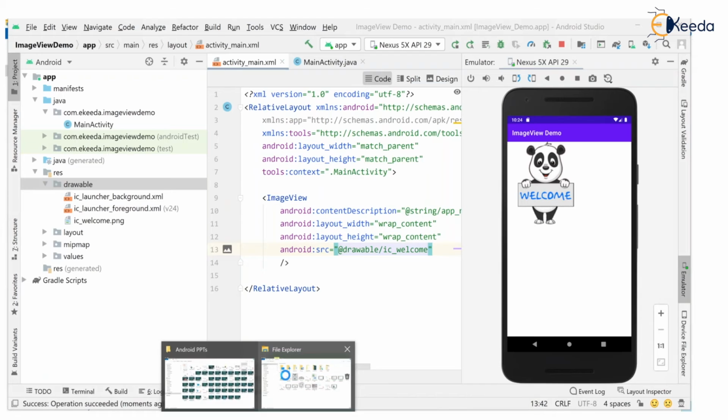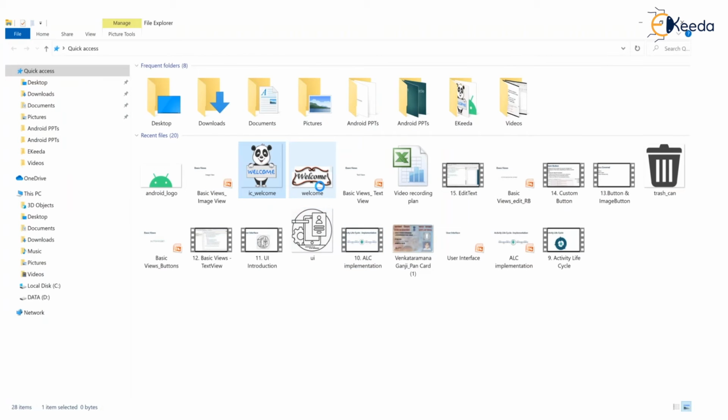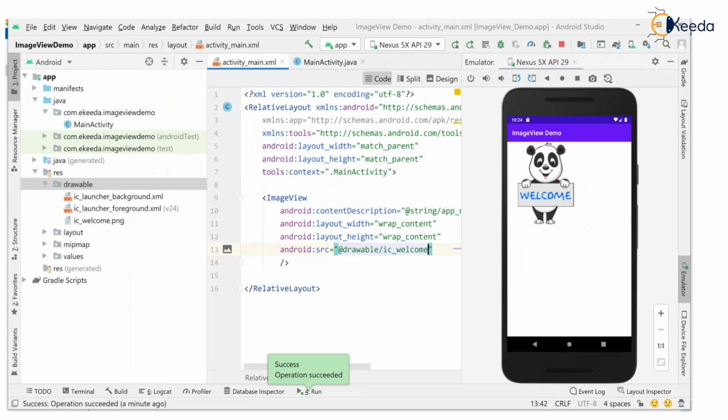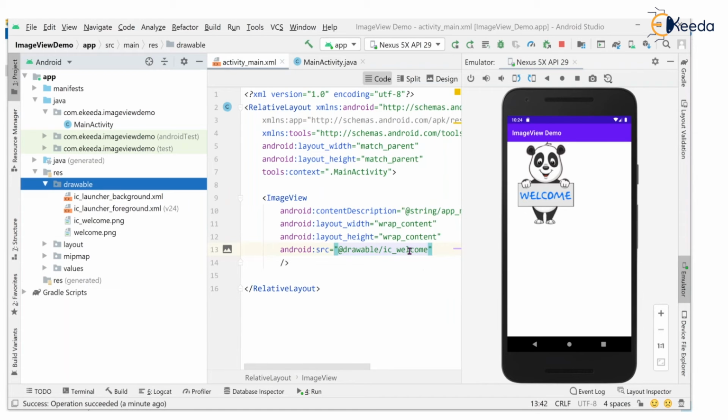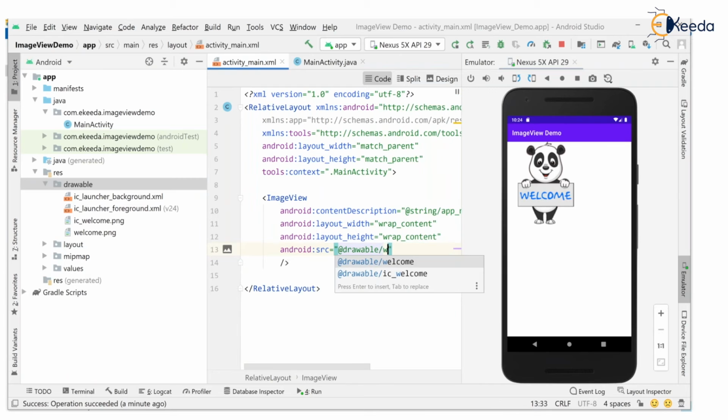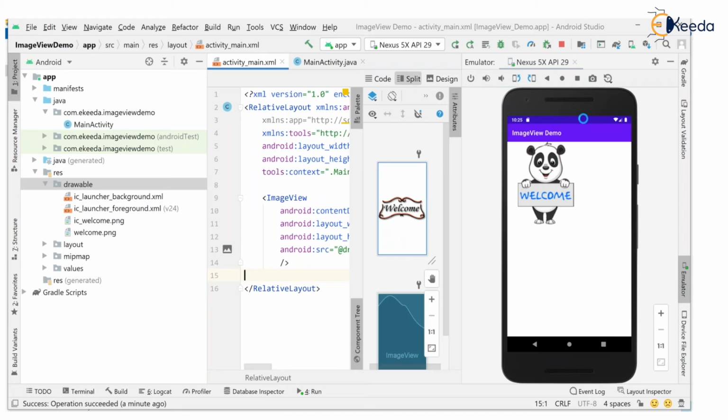So for that I'm just taking one image which is very high density, which has around 3000 plus pixels size. Copy this, do the same thing inside your drawable folder, paste it. So now the drawable reference is welcome, not ic_welcome, that's simply welcome. So I just kept this. Now if you want to check in the split, you can have a look here. This is how it's going to look like.